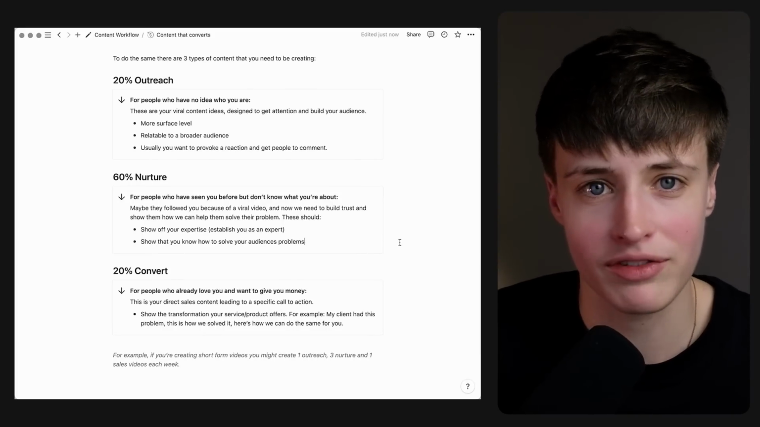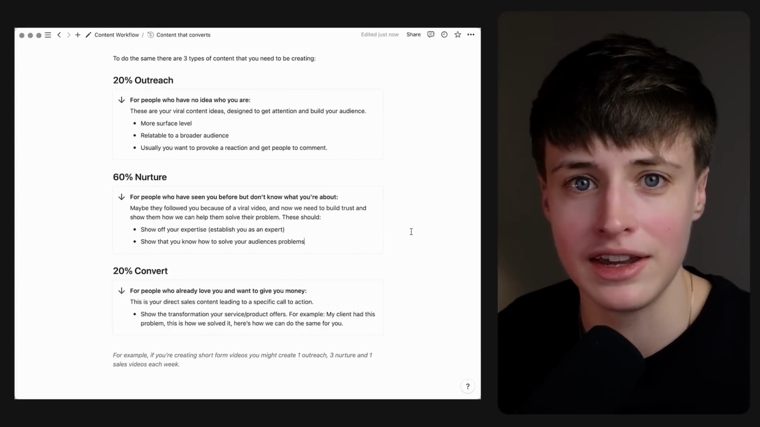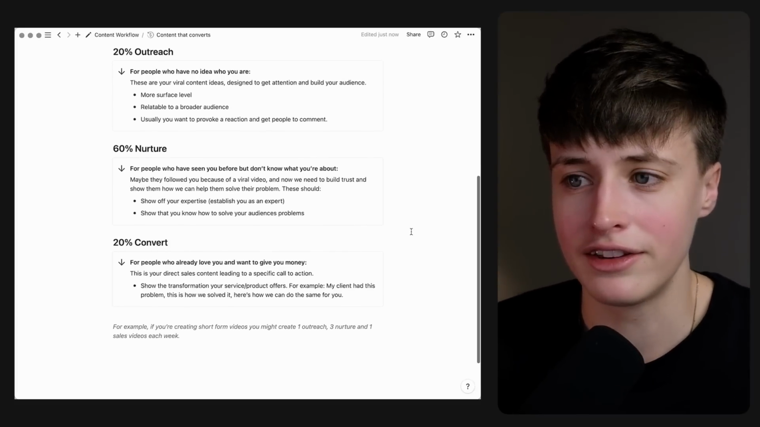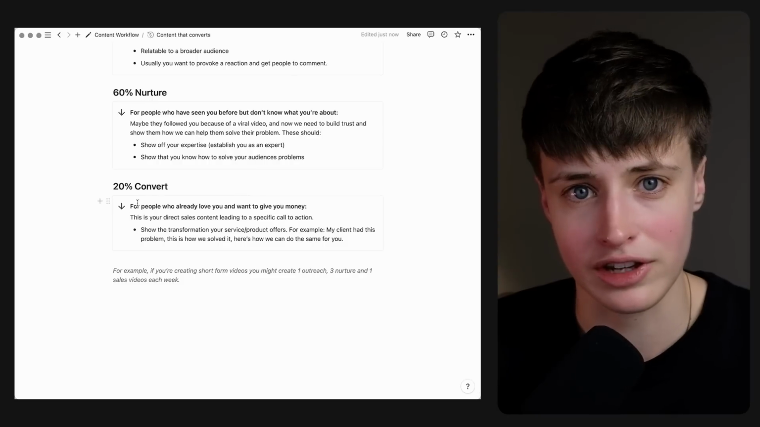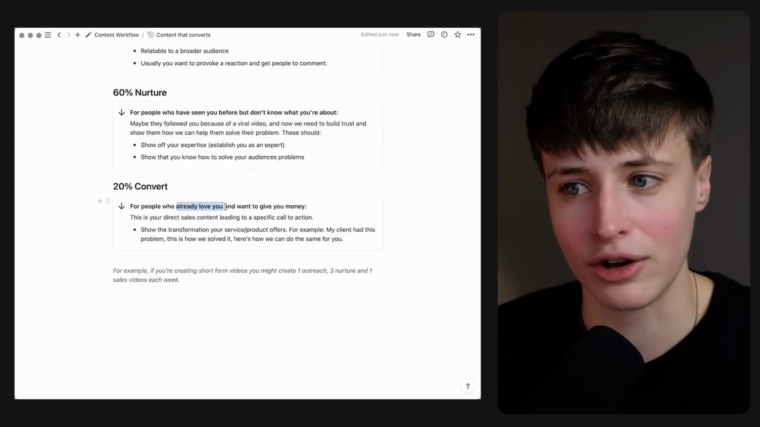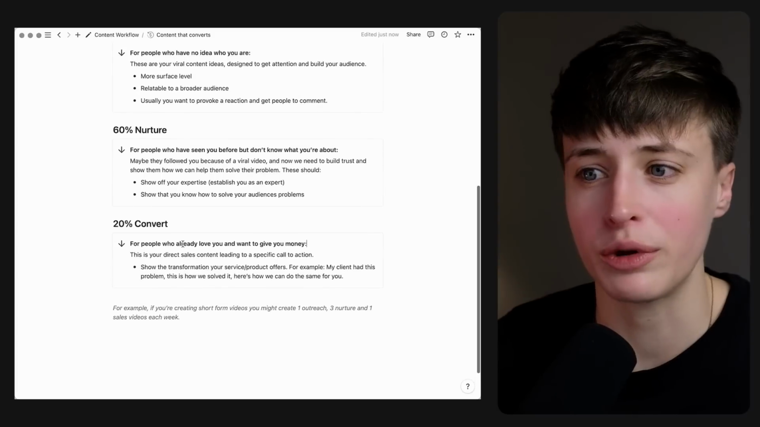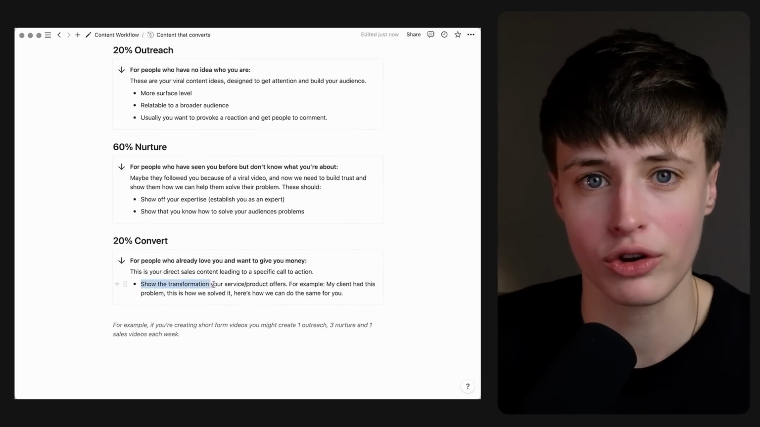It's going to be packed with value and make them so impressed with your expertise that they're immediately ready to buy from you. And then lastly is your conversion content, and this is for people who already love you and want to give you money. So this is your direct sales content leading to a specific call to action.